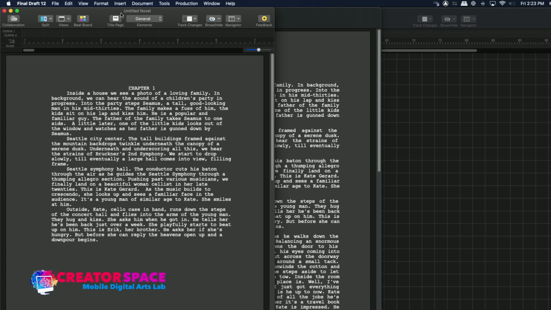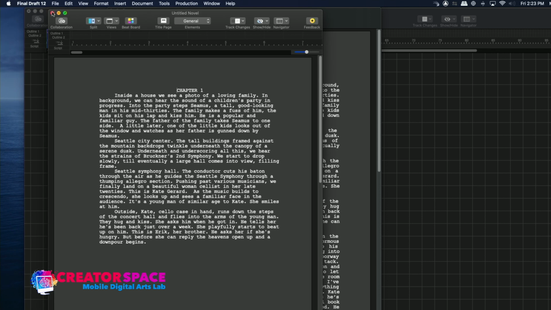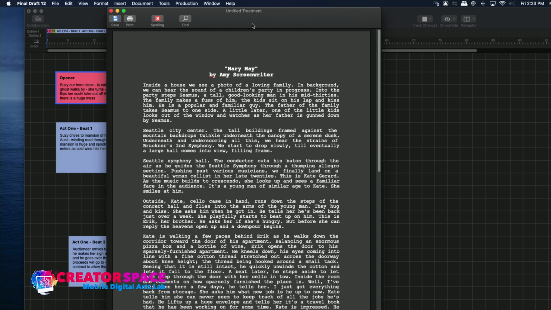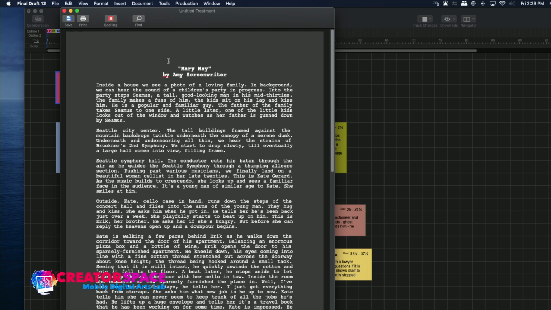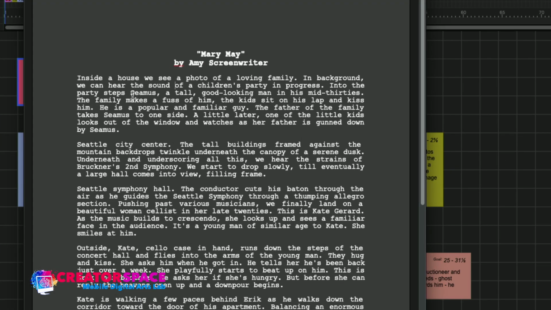can be covered. So again, that's the untitled novel, and here's the treatment format. And then there you can see who it's by, and just paragraphs. So let's just look at their sample here. Inside a house, we see a photo of a loving family. In the background, we can hear the sound of a children's party in progress. Into the party steps Seamus, a tall, good-looking man in his mid-30s.